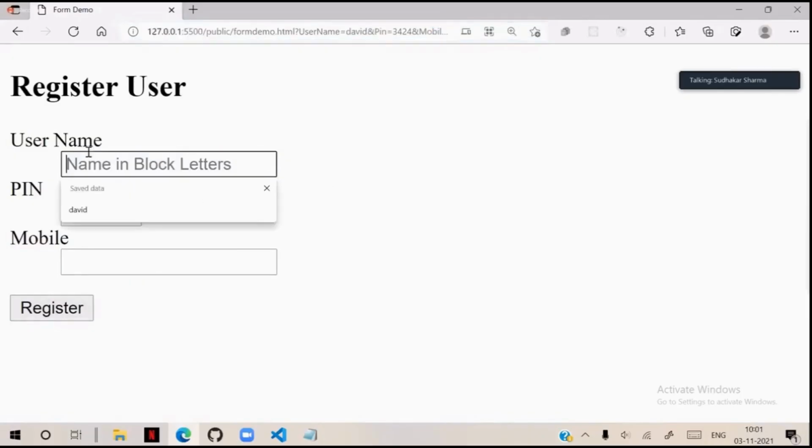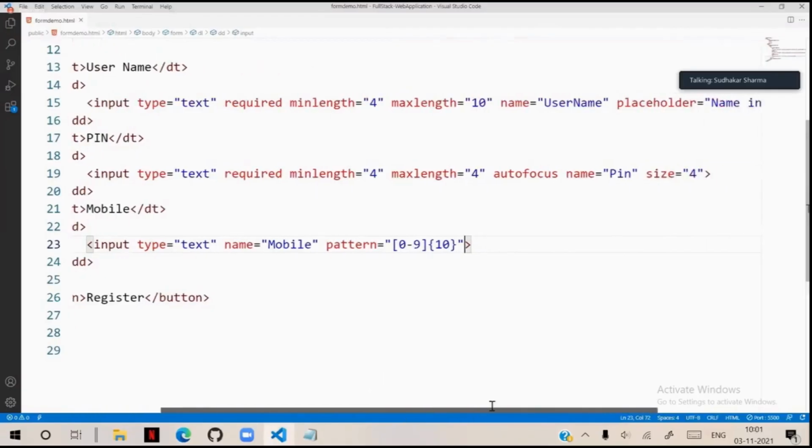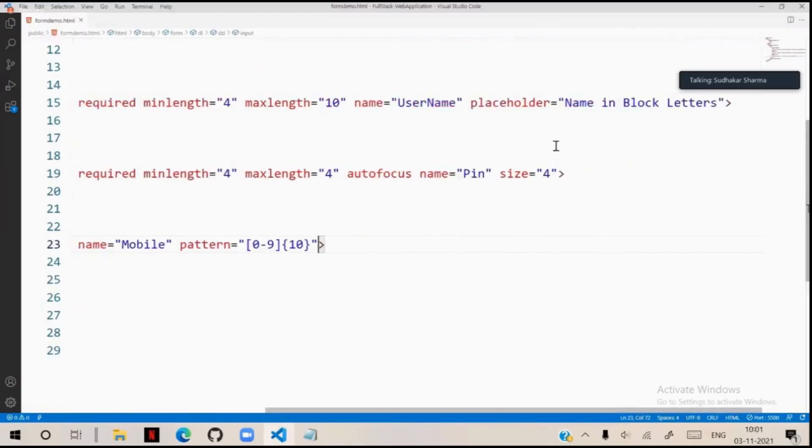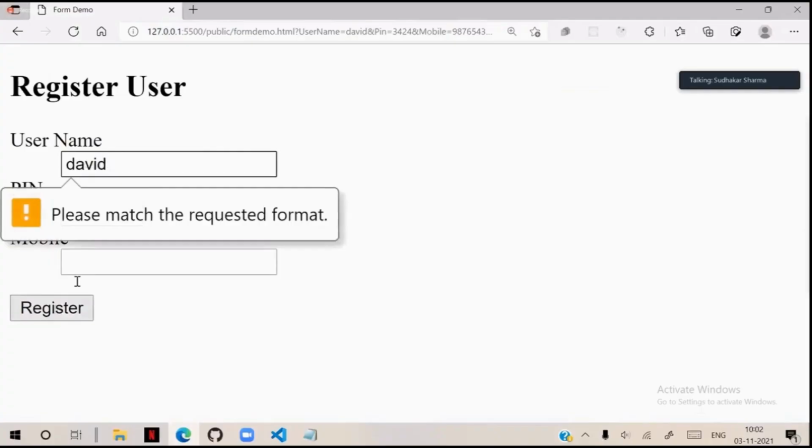You can use it for the name also. For example, I want the name to be 4 to 10 characters, uppercase letters only. Then I can add a pattern like this. You see, I am adding the pattern A-Z, 4 comma 10. That means only uppercase letters, 4 to 10 characters. Now I am entering David, and you click on submit. It has 4 characters, but when you click register, it says please match the requested format.